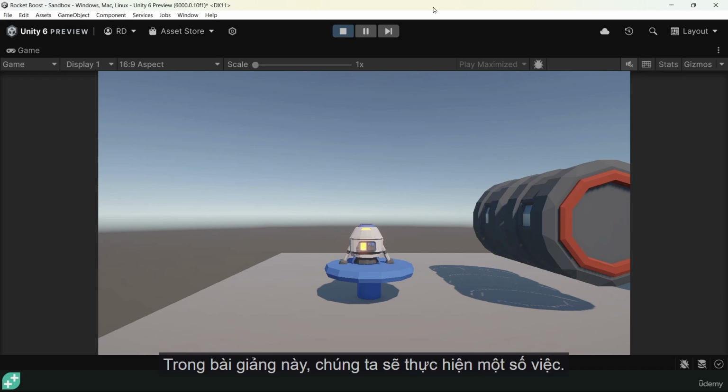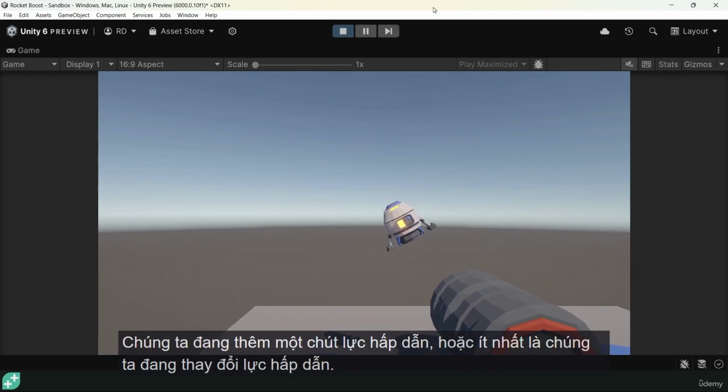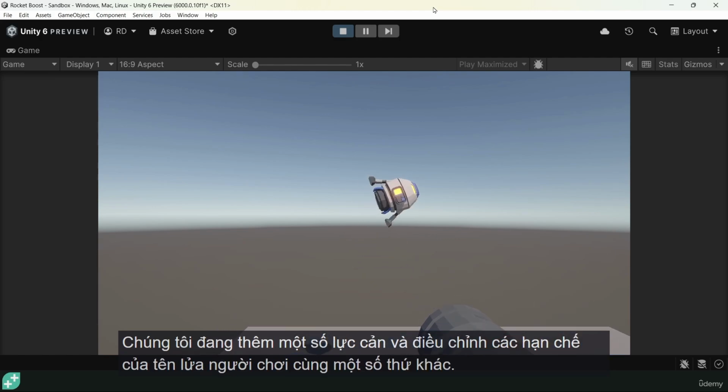In this lecture, we're doing a handful of things. We're adding some gravity, or at least we're changing the gravity. We're adding some drag and fiddling around with player rocket started.